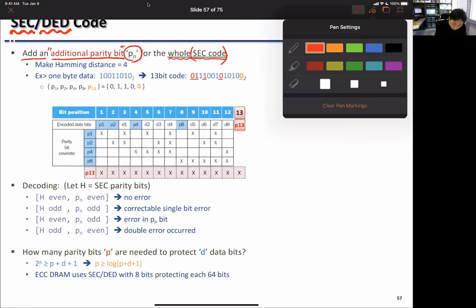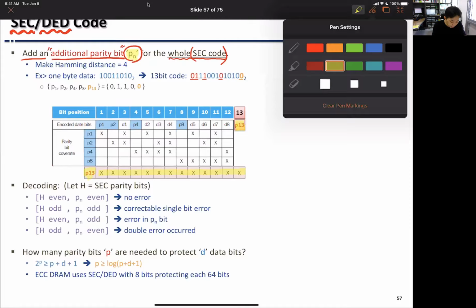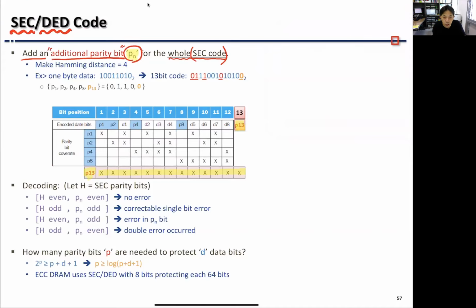So in our example, because we're assuming 8-bit data, this PN would be P13. We are adding this extra parity bit, and this extra parity bit is calculated for all the bits, just like the simple basic parity algorithm. That's it. And if I do this, that's going to make the Hamming distance 4. I'm making the distance between two valid data to be 4, making more room so that I can detect more errors.